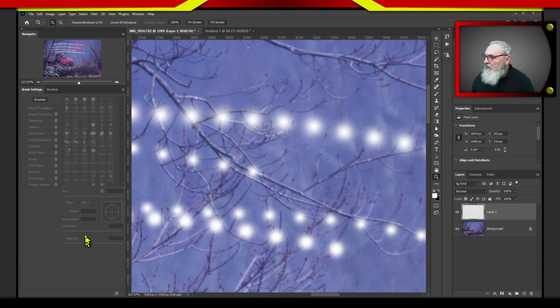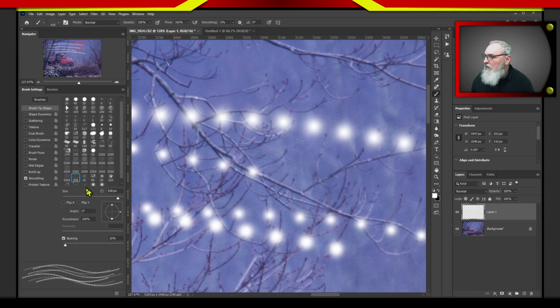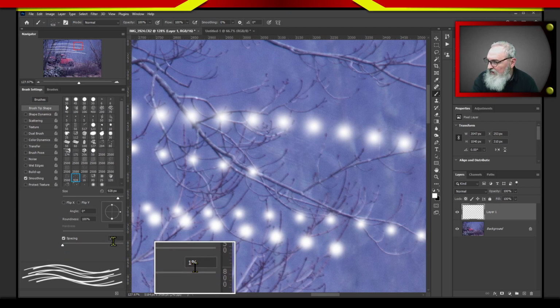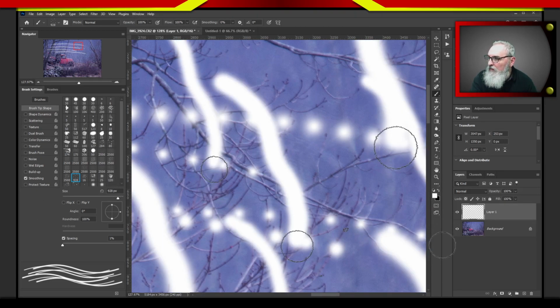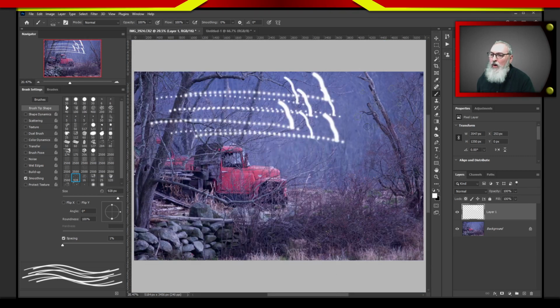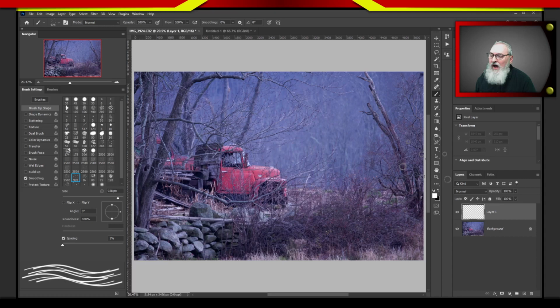Now, if I change that spacing to 1%, which is the smallest that it'll go, you can see that it says 1%. Now, if I draw, you can see that there are no spaces in between each one of those little stamps. So this is how we can get a brush that draws a line. In this particular case, that's not what we want. We want a lot of space in between each stamp.